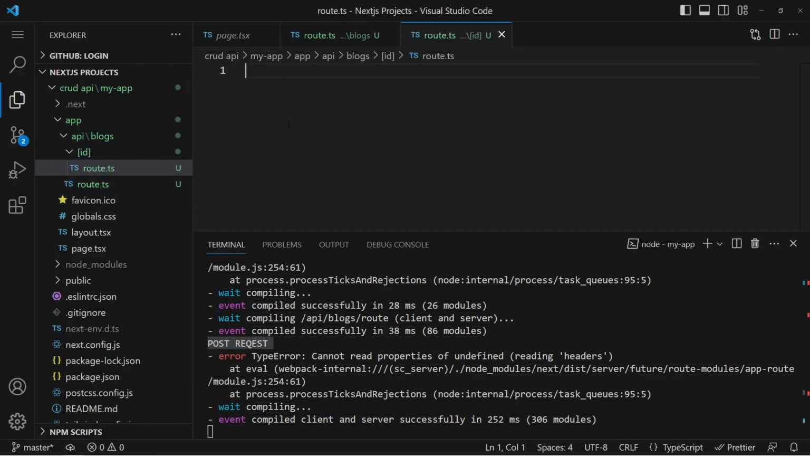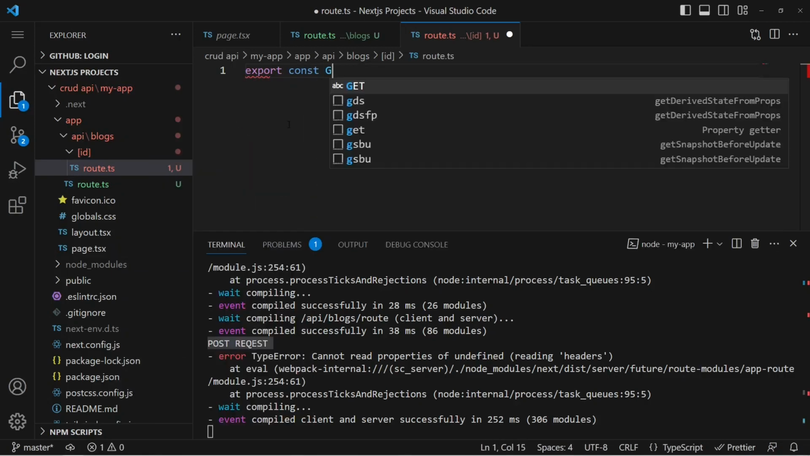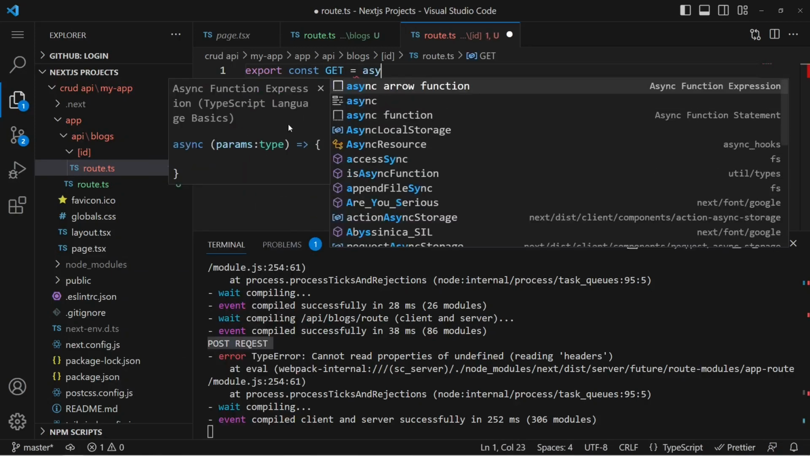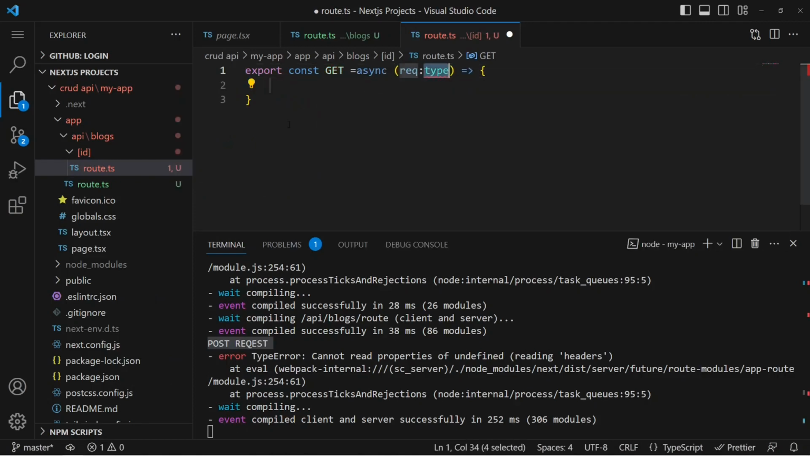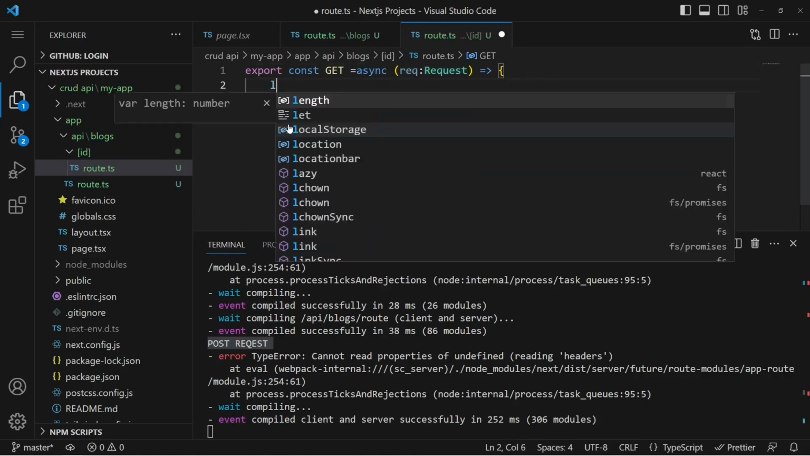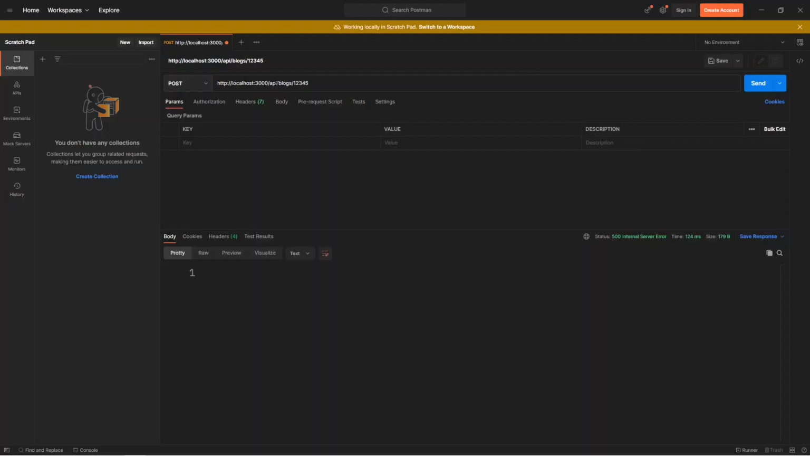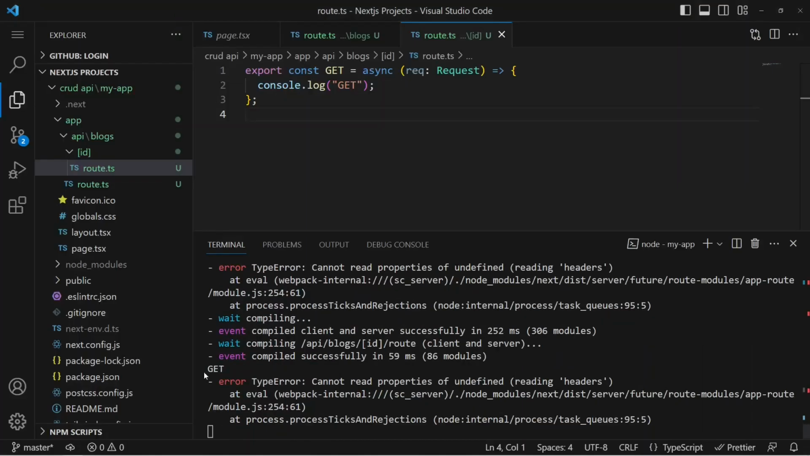Now inside that, if you want to accept any request, again, we can have a GET function. We can have the export const GET over here, and that should be an async arrow function. We can have the request, and the type should be the request itself. Now if you want to log something, like the GET, and we save and move on to the application, and send the request to localhost port 3000, API blocks 1, 2, 3, 4, 5, then you can see this log message appearing with the dynamic ID.